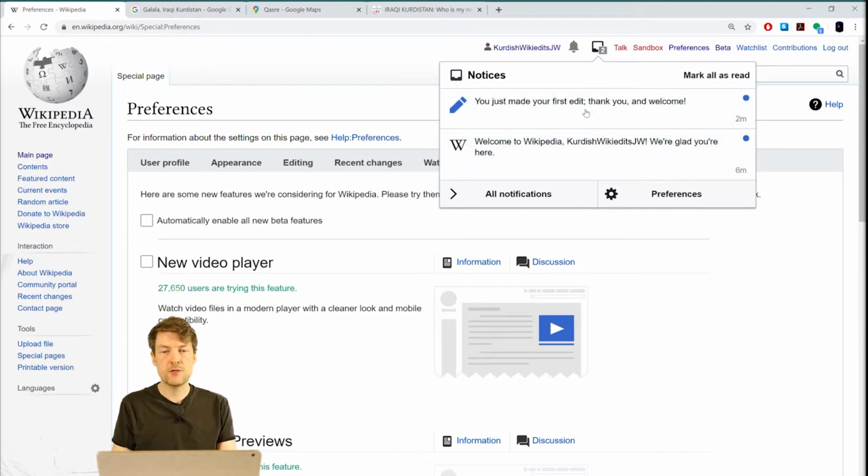Now we have a message in our notices section which has thanked us for making our first edit to our user page. You will get notifications here when other people thank you for your edits, when they leave you messages on your talk page, when your articles are reviewed, and so on. So that's useful for keeping up to date with feedback on edits that you have already made.